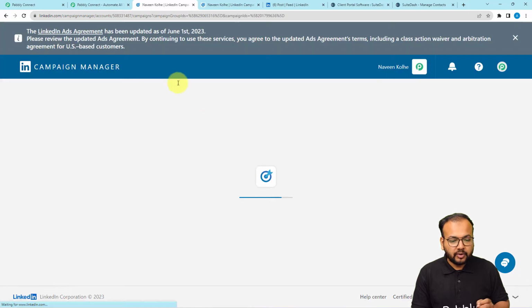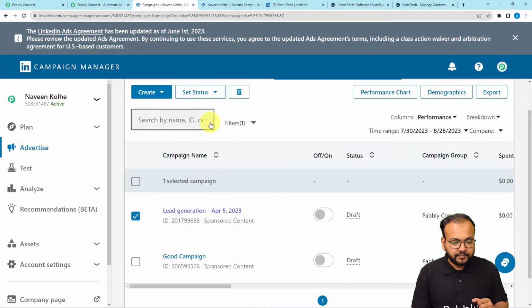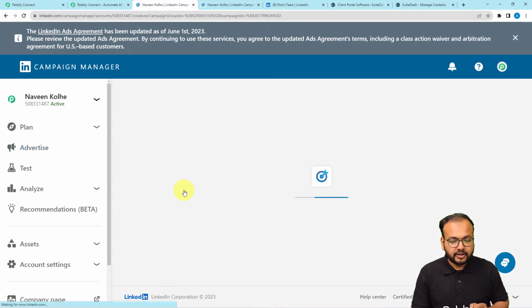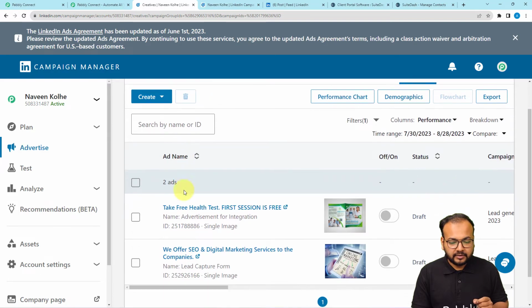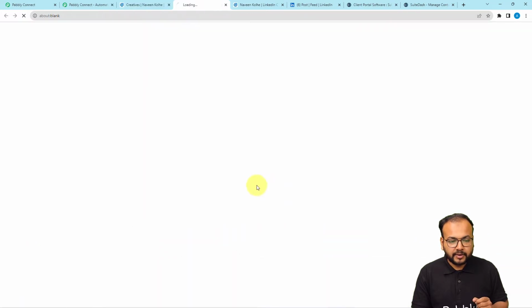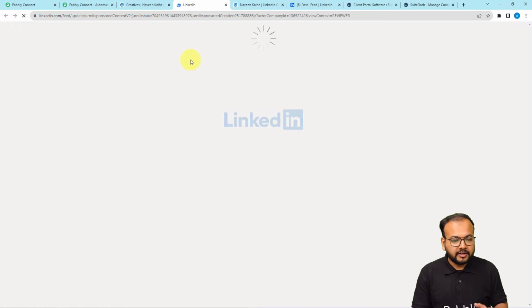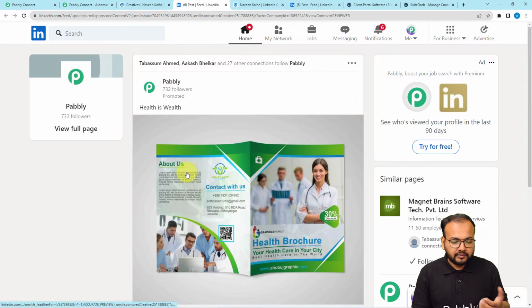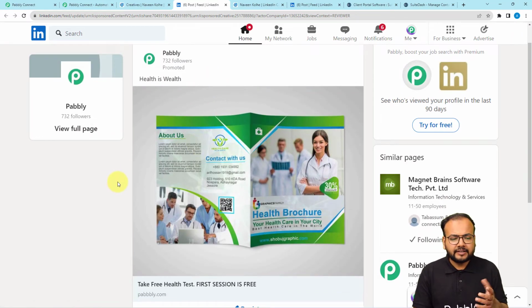Now let me show you how the ad is going to look like. Let me open the lead generation campaign. And here let me open the ad. So this is how the ad is going to look like. I have just created this ad just for showing you the demo of this integration. You can create your own beautiful personalized ads.